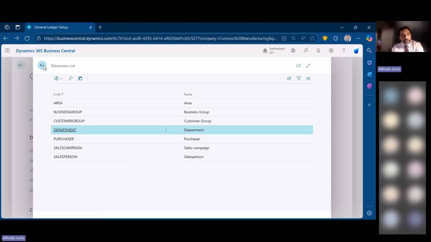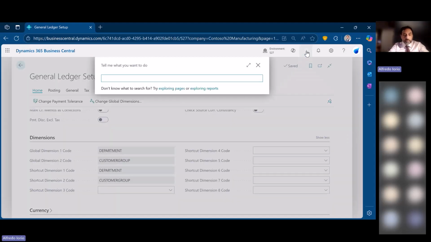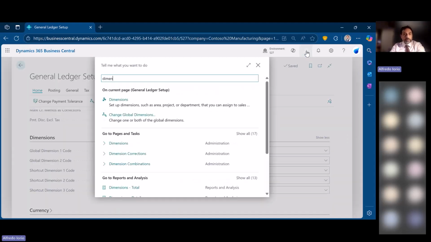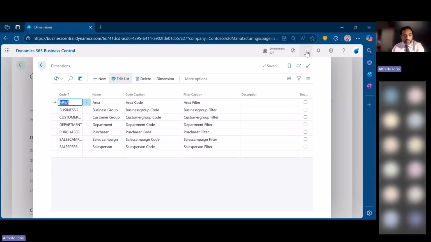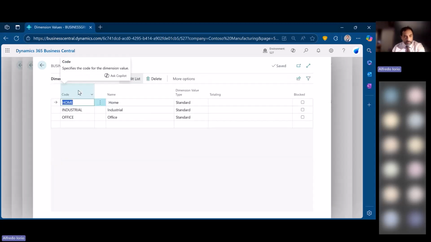So how does it work then? If dimensions are not filters, right? How do I use that? How do you use dimensions to run reports? I've been told that I can use dimension to analyze my financials. That's true, but you don't really need to look at the dimensions here. You want to look at dimension values. How many sales we made for home business group as opposed to industrials, right?